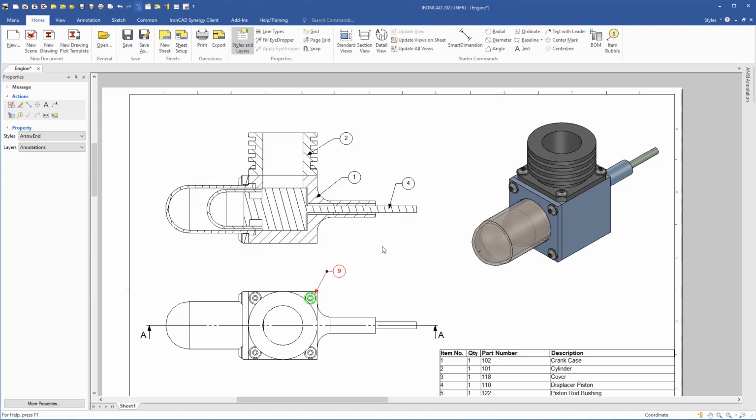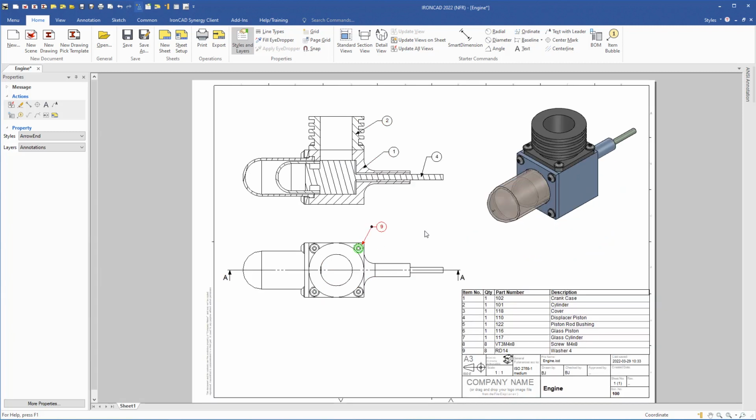And then you have to save this drawing sheet as a template to apply the new settings. So when you use that new drawing template, all item bubbles will have the new style you have added in styles and layers. So in that way you can customize your own item bubbles. So that was some information about the properties of the bill of materials and the item bubbles.